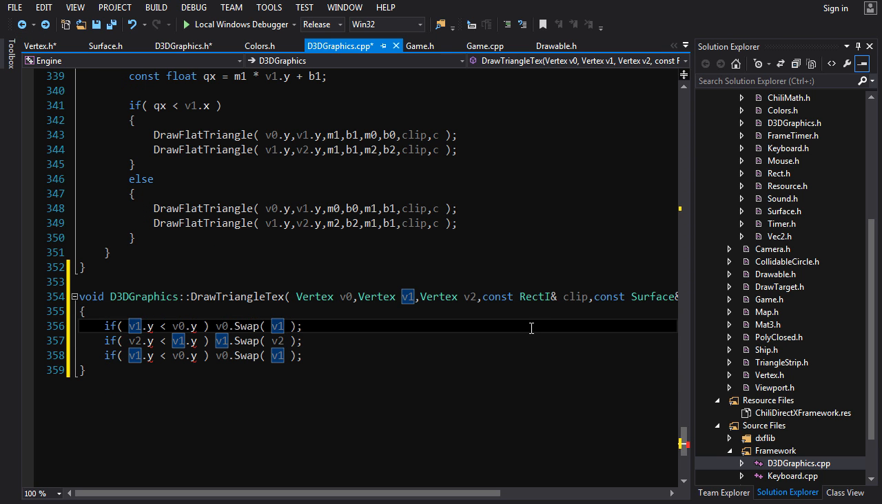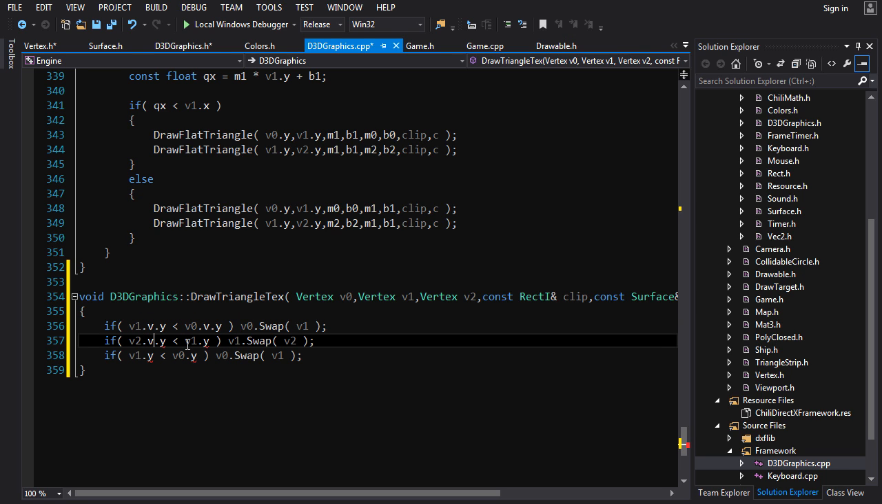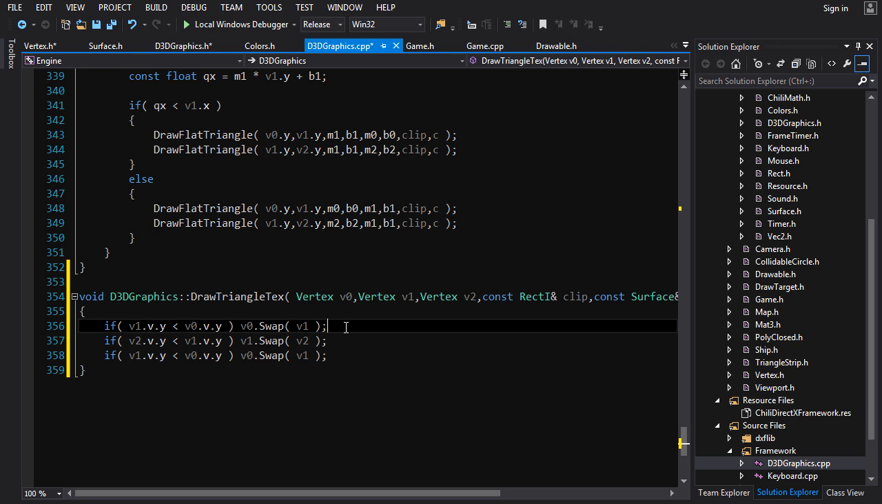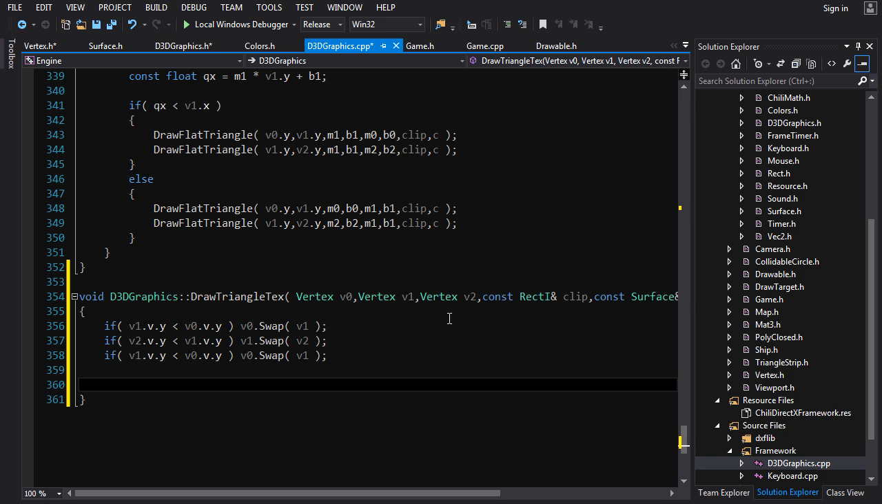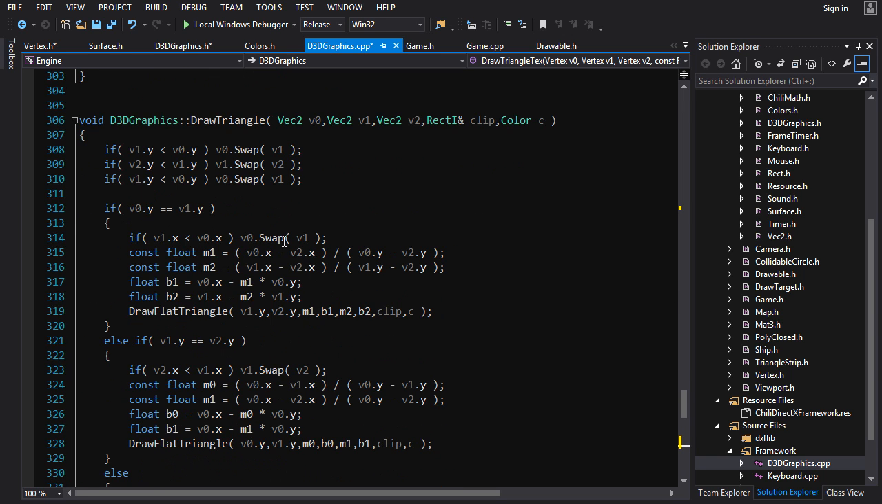So we're going to go V1 dot V, and we're just going to keep doing this all over here. So we're comparing the screen space coordinates here. And then if the comparison is less than, not the order that we want, we swap the vertices. We don't swap the components. We swap the whole vertex, texture, and screen space. All right, so first part is done. We got our triangle vertices all ordered up.